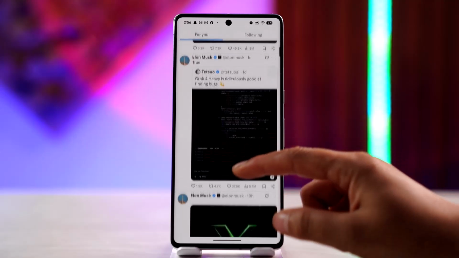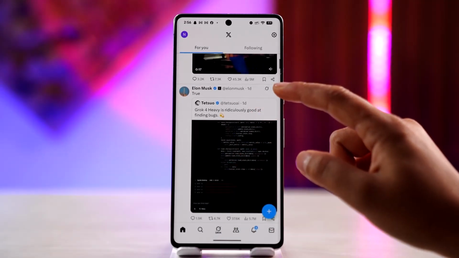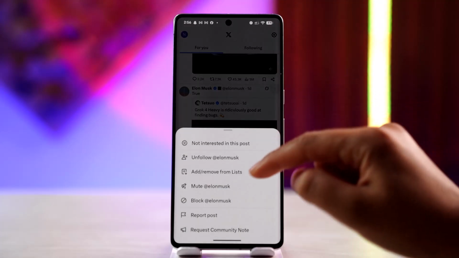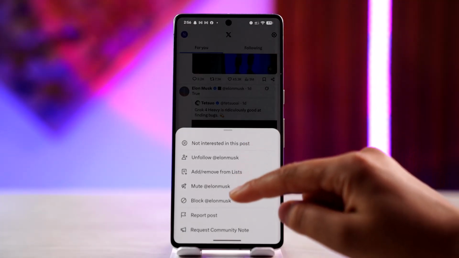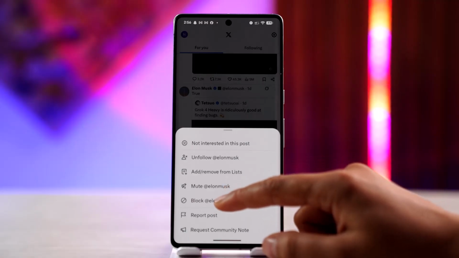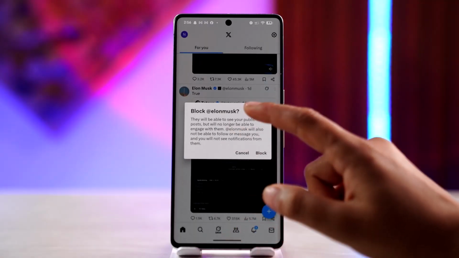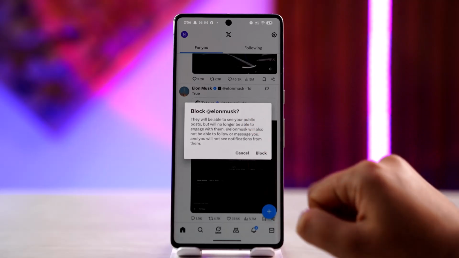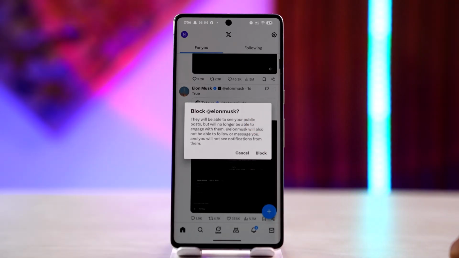So for example, I'm going to block Elon Musk, right? So just next to your profile name, tap on the three dot icon, and there you have the section that is unfollow, add, remove, or mute, and then the block section. If you're sure about blocking the person, click on it, and then you could read the terms and condition and click on the block button to confirm it. And this is how you could block user on Twitter.